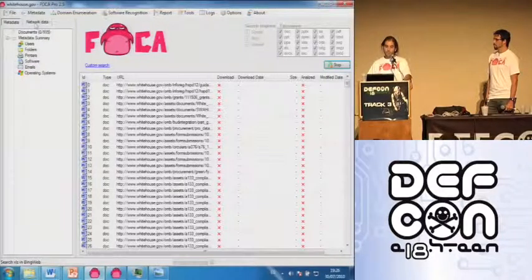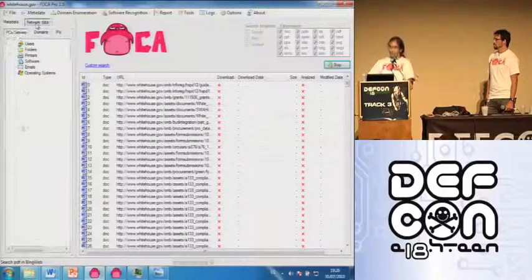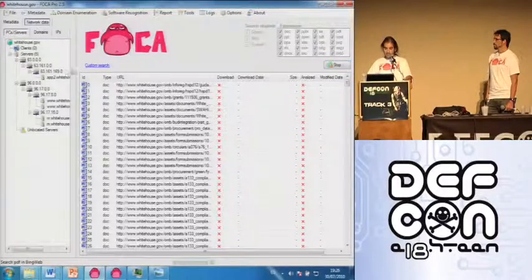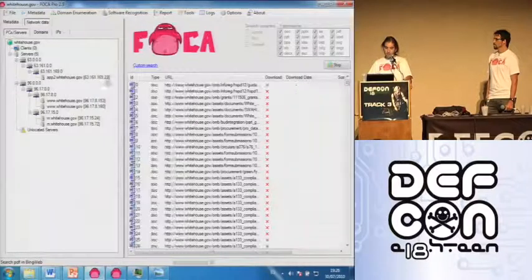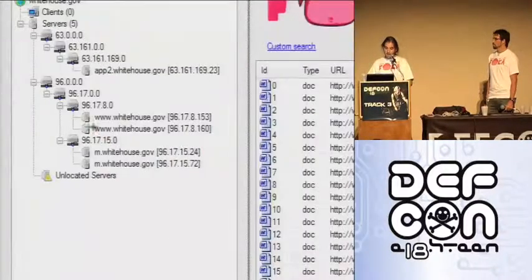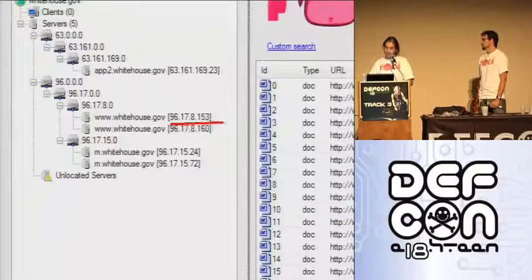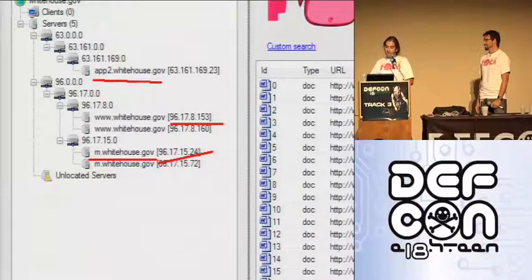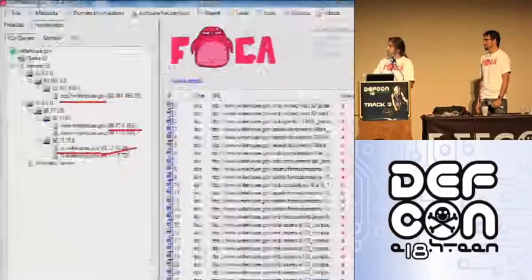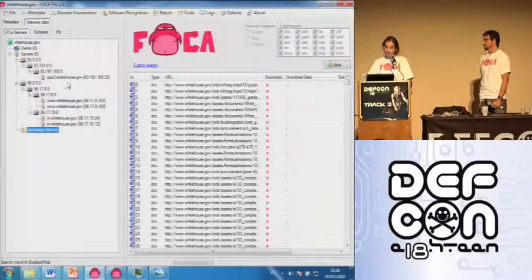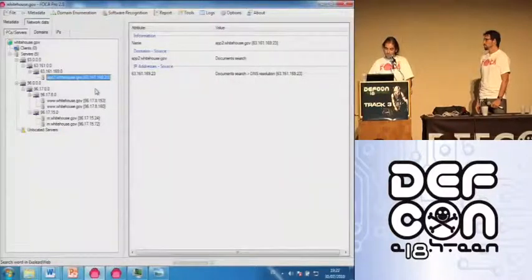So if we go to this new panel, network data, we can see that there is a lot of information that FOCA had been collecting from the URLs. So for instance, we got that White House is using two IP addresses, and there is another server called MQM, which is using two IP addresses. There is a special server called APP2. And of course, FOCA had been analyzing a lot of information at the same time.